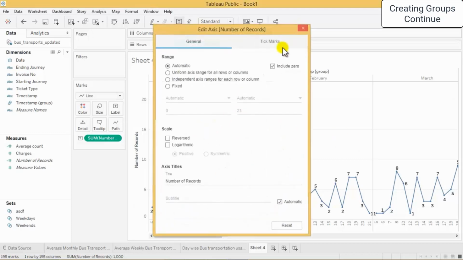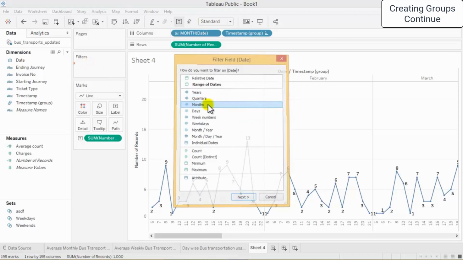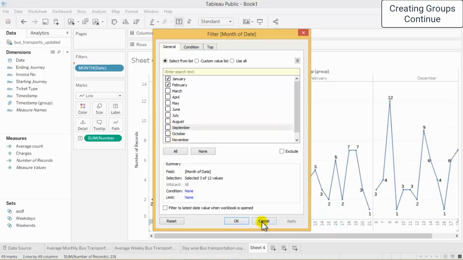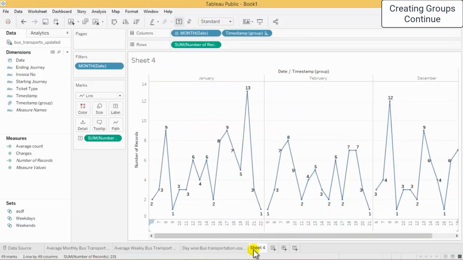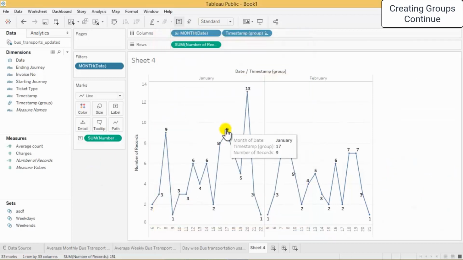I just want to compare January and February. So what I'll do is I'll put this over here and select the months, and I'll select custom values. I select from the list only January and February, and I'll remove the other months. Apply. Okay. So this is January, February, and December. Or I can again remove December. Apply. Okay. If I want to compare January and February, this is how I'm going to compare.